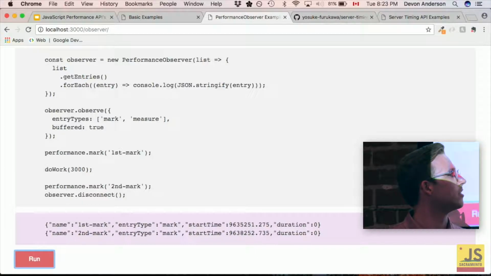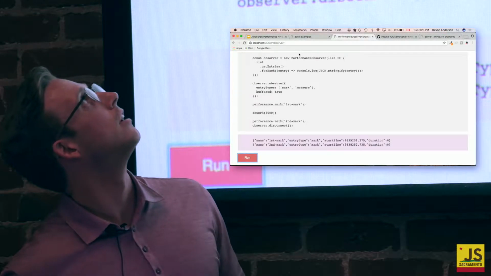Obviously, this is a very simplistic example, but you could see how this could easily be used to create an entire performance infrastructure for an app, and start marking whatever pieces of code are important to you. Okay, so almost done here.